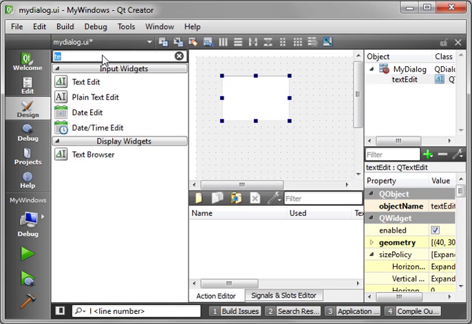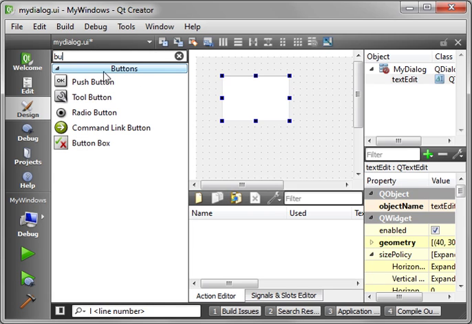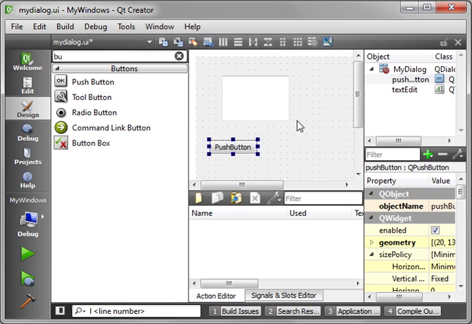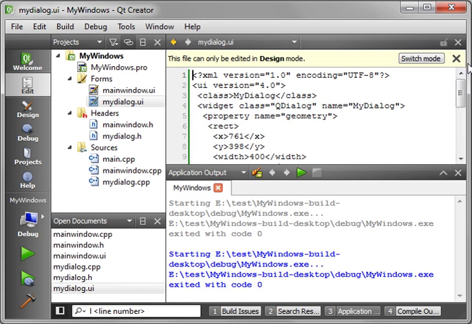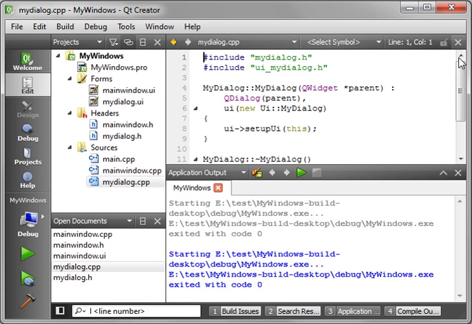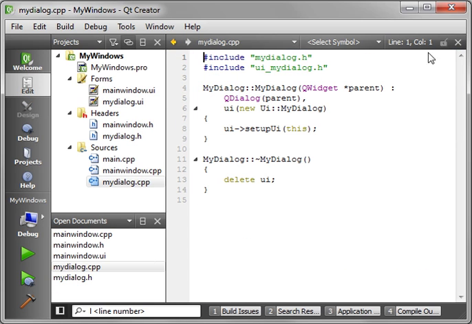Let's actually add a button. Yeah, you can just drag and drop controls around, do pretty much whatever you want. We'll cover all that in other tutorials. But for right now, we're just concerned with how do we show these. Let's get that out of there.